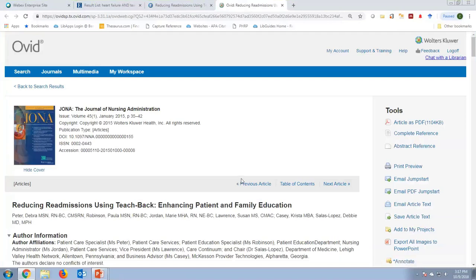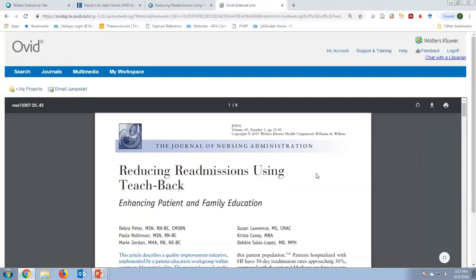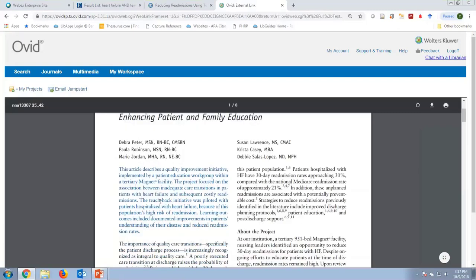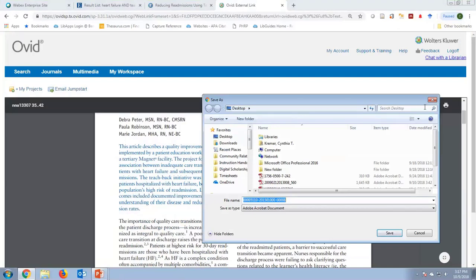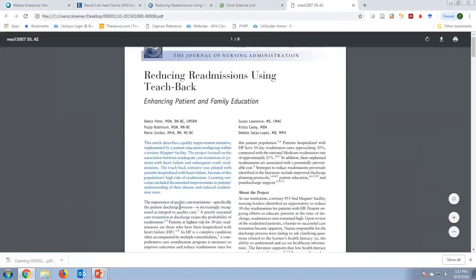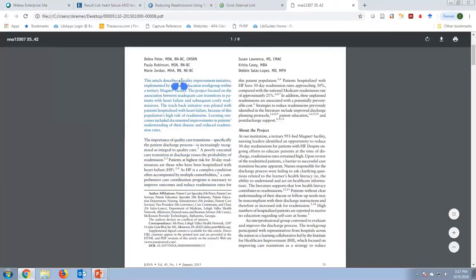I find it most helpful to look at the PDF, so I'll click on Articles PDF. Good. I can see that my authors are nurses here. I'm even going to open it up so it's even bigger here. And then I see it's a quality improvement initiative, so it's not going to work for what I want to do.